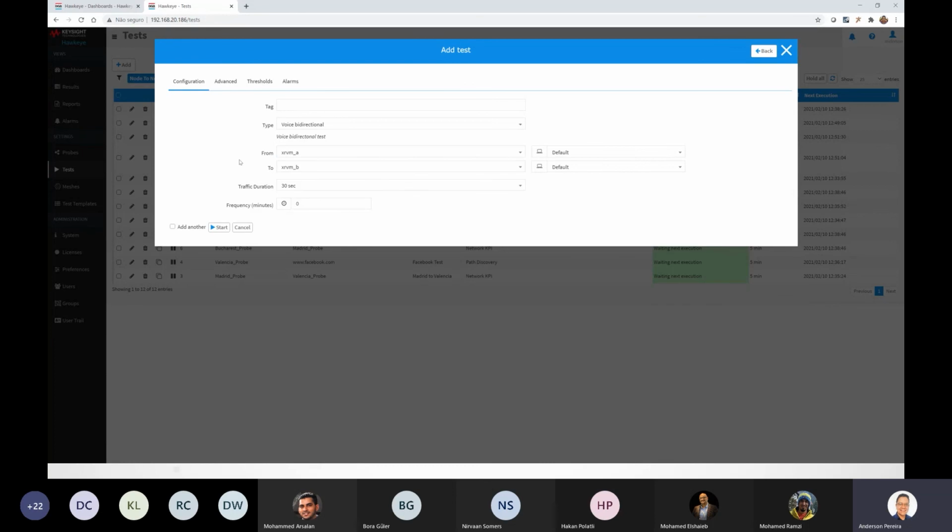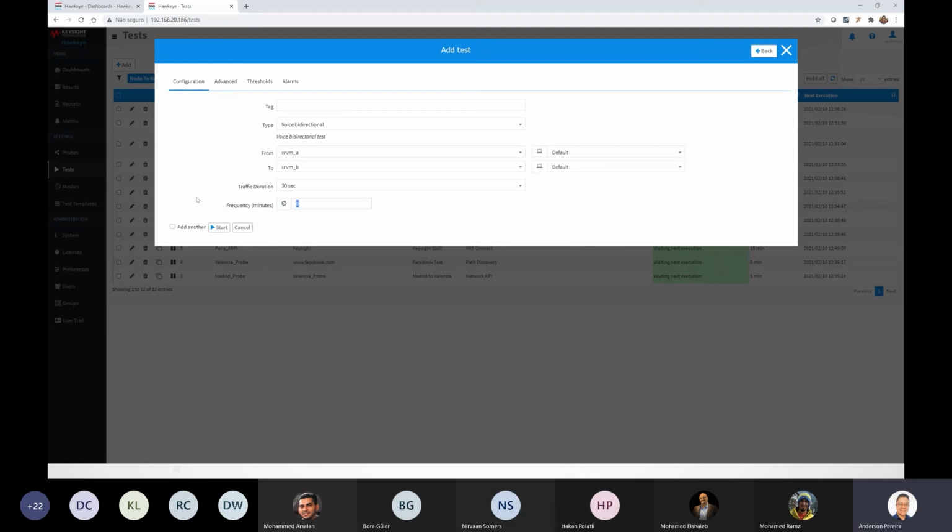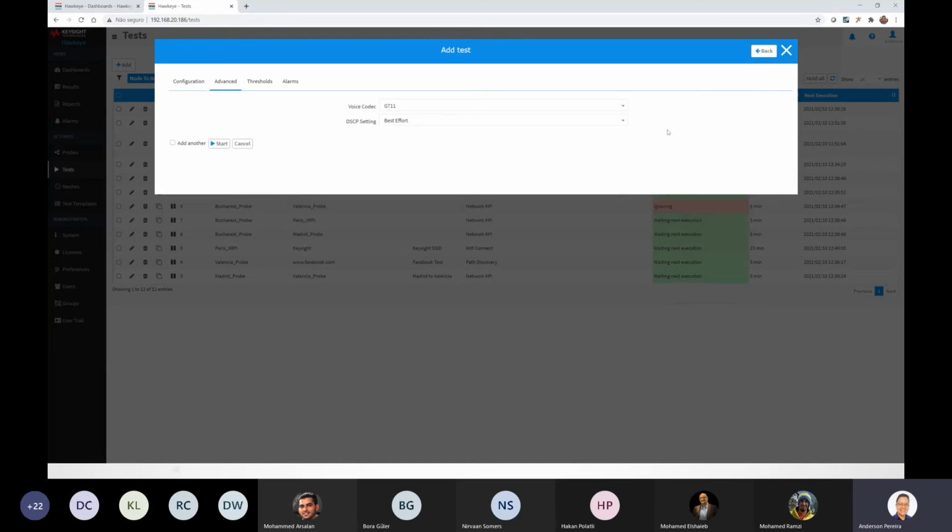So voice, directional, bidirectional from A to B, the traffic duration. So I can select the traffic duration. The smallest option is 5 seconds, but you can extend it up to 10 minutes of the conversation. And the frequency, I would like to use this as a 10-minute interval. I can add the time range to that.